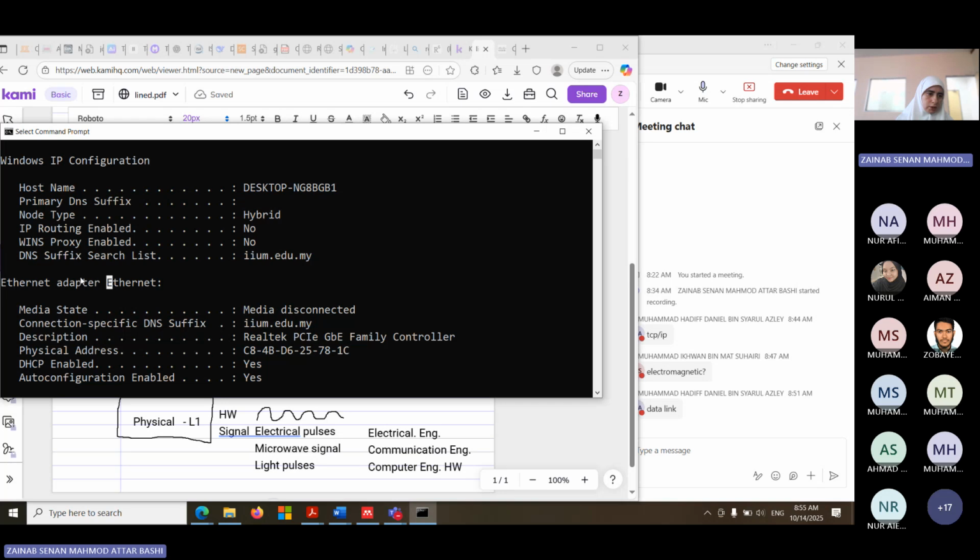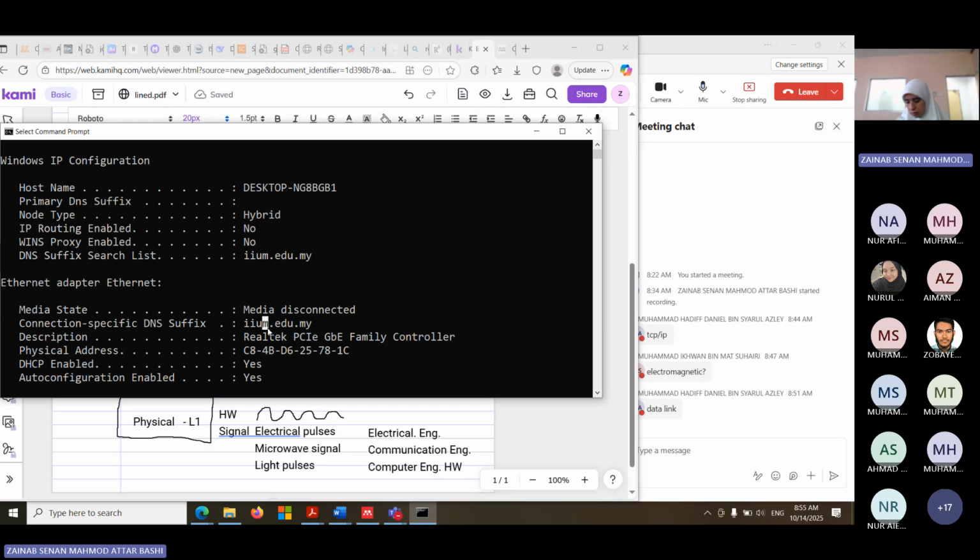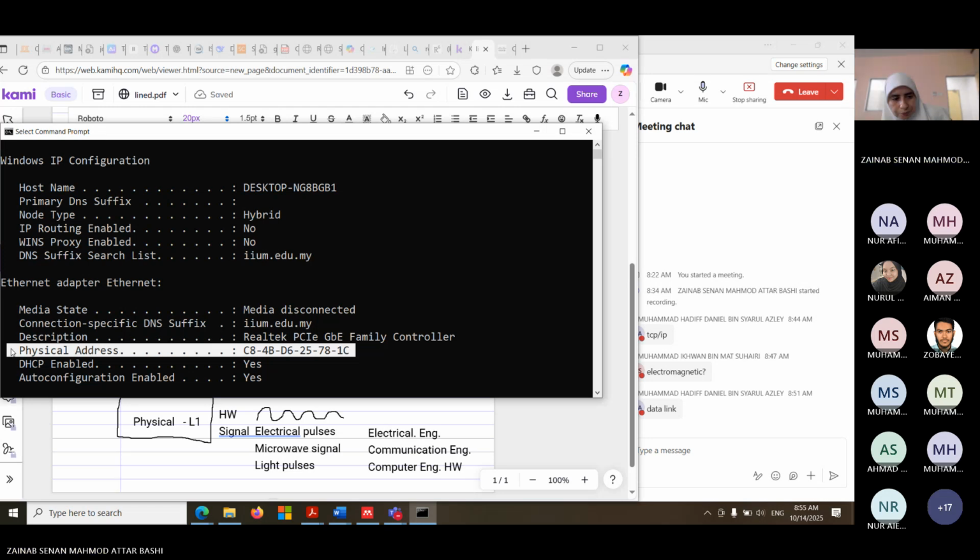So the information for that one is the Ethernet adapter. And you can see here it's connected to iium.edu.my, and there is some information there. One of the things you can see here is the physical address. Physical address, as I mentioned, is the same as the MAC address.